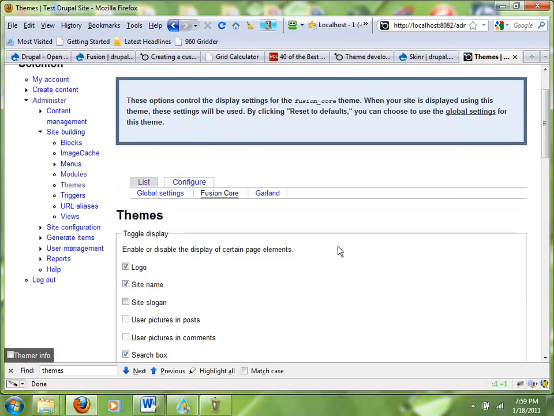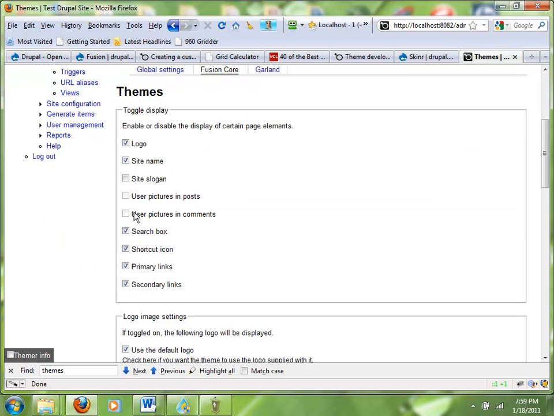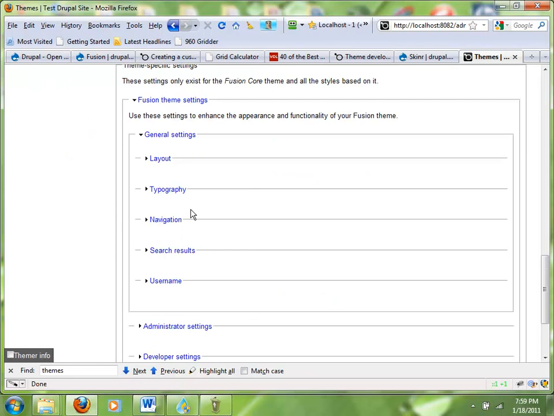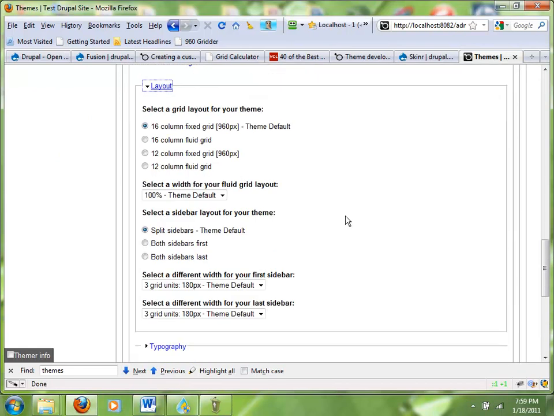All right. So right now we're in Fusion Core. You've seen this before, normal stuff, and all your features. There are a few things in here that are pretty cool that you may not realize are right here. Check this out. Right from here, I can choose my grid. And remember, I can define a custom grid, and we'll go into that in a little while.